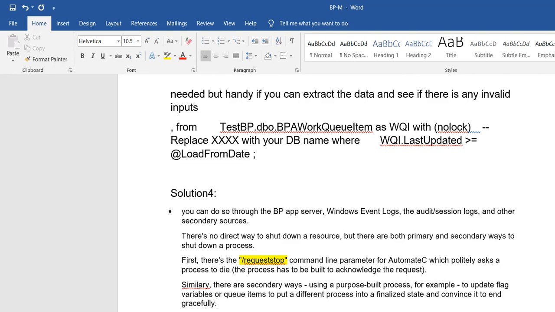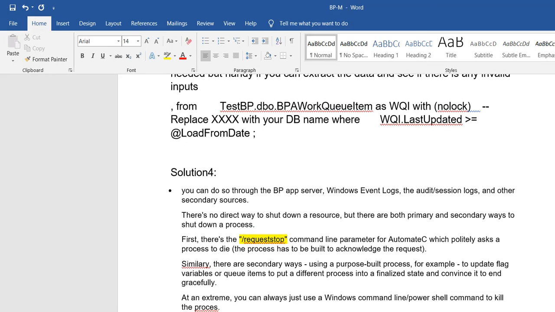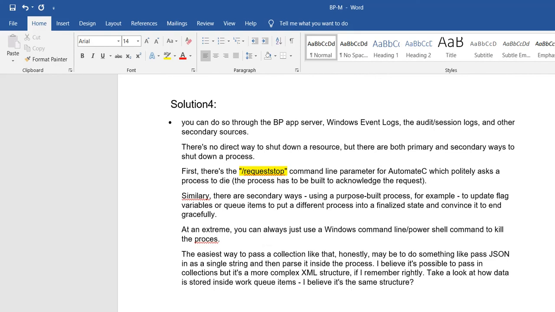At an extreme level, you can always just use a Windows command line or PowerShell command to kill the process. Suppose you want to kill the process based on your level of checking, you can use a Windows command line or PowerShell command to kill the process. The easiest way is to pass a collection like that. So here, if you want to kill, you can do it with request stop.